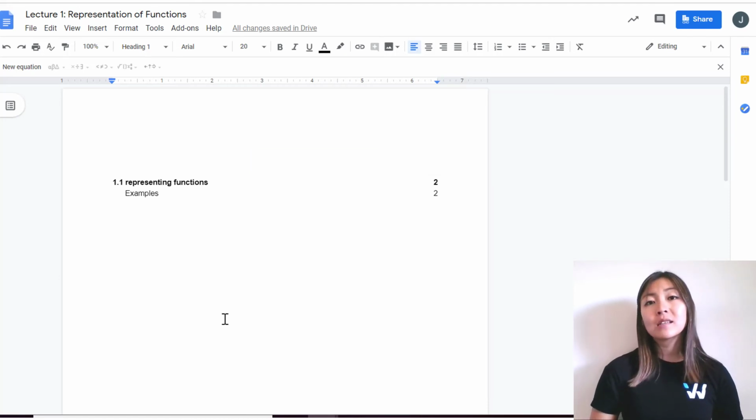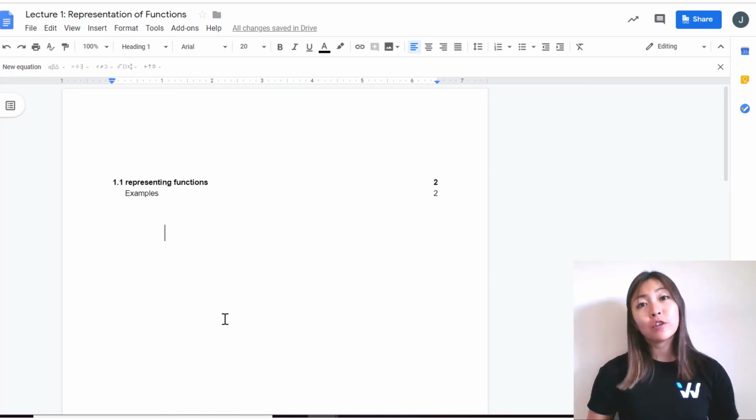Google Docs are free as long as you have a Google account, so make sure to check that out if you are testing out different note-taking systems.